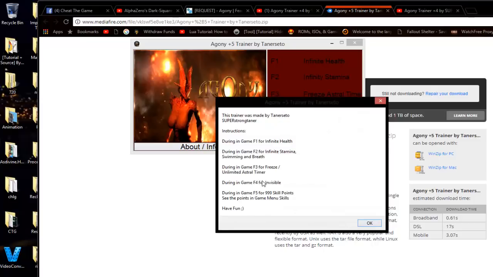Let's see here. He did set hotkeys to it. My hat's off to him for that. Very good. This is the only thing I have a problem with. This trainer was made by Tanner Seto. Well, the trainer was made by him. However, the scripts and all the hard work put in to find these scripts was not made by him.